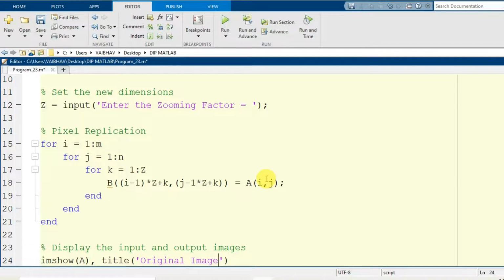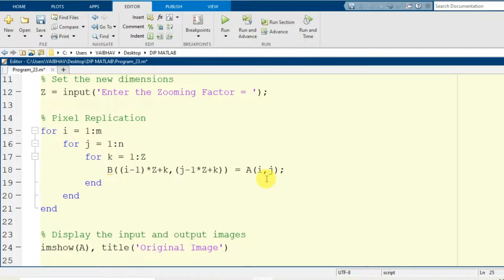original image. By the next line I will have a separate window pop up, that is possible with the help of the figure keyword, and for display purpose I am going to make use of the imshow command again. This time the input argument will be capital B variable, and the title will be simply the zoomed image. This is the image we have obtained after pixel replication.